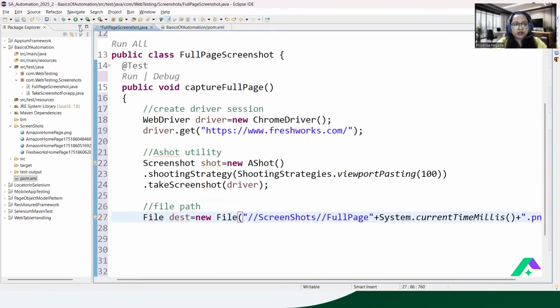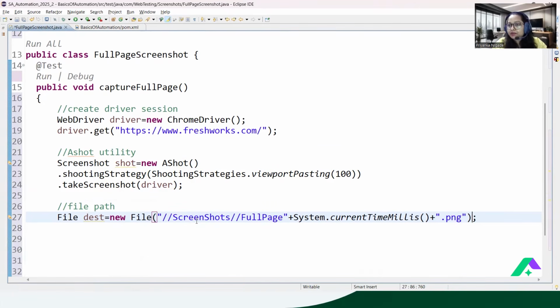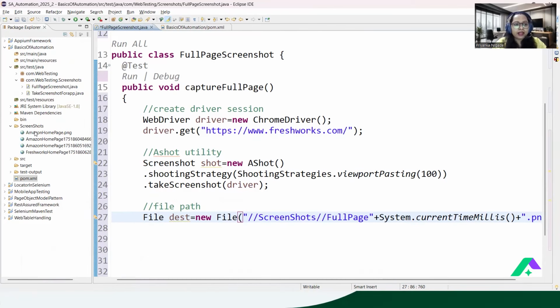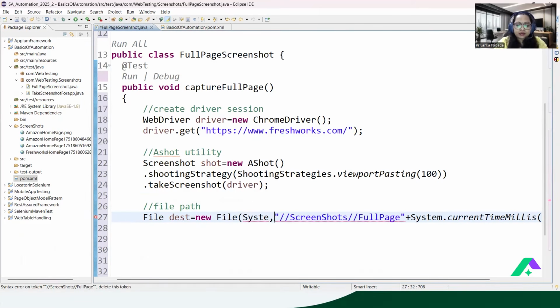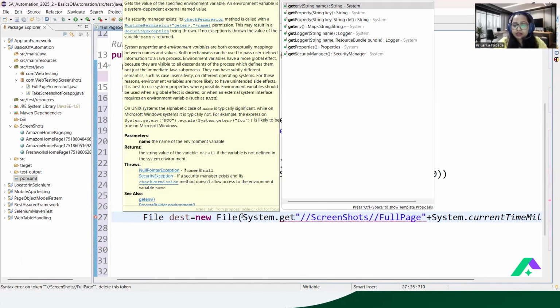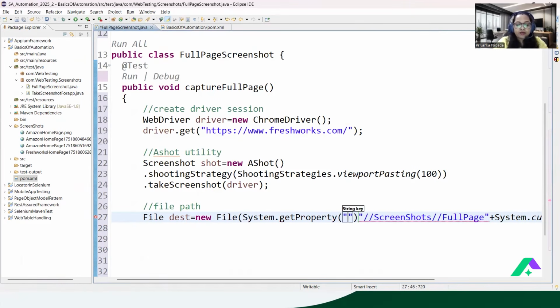Okay, let's import it. But where is the screenshots folder? The screenshots folder is available in my current project, that you can see here. Under a package, we are having screenshots. That is a folder name. But to reach up to this, we need to add the System.getProperty method. Correct? Same. And here I can add user.dir, user directory, and just concatenate.